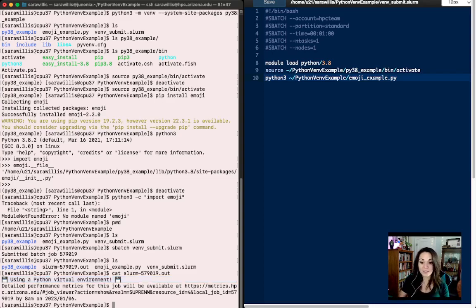All right, so that's basically how to use virtual environments. You can activate and deactivate them. You can create a number of them in your account and just keep your workflows separate so that you can make sure that you can always reproduce your results.